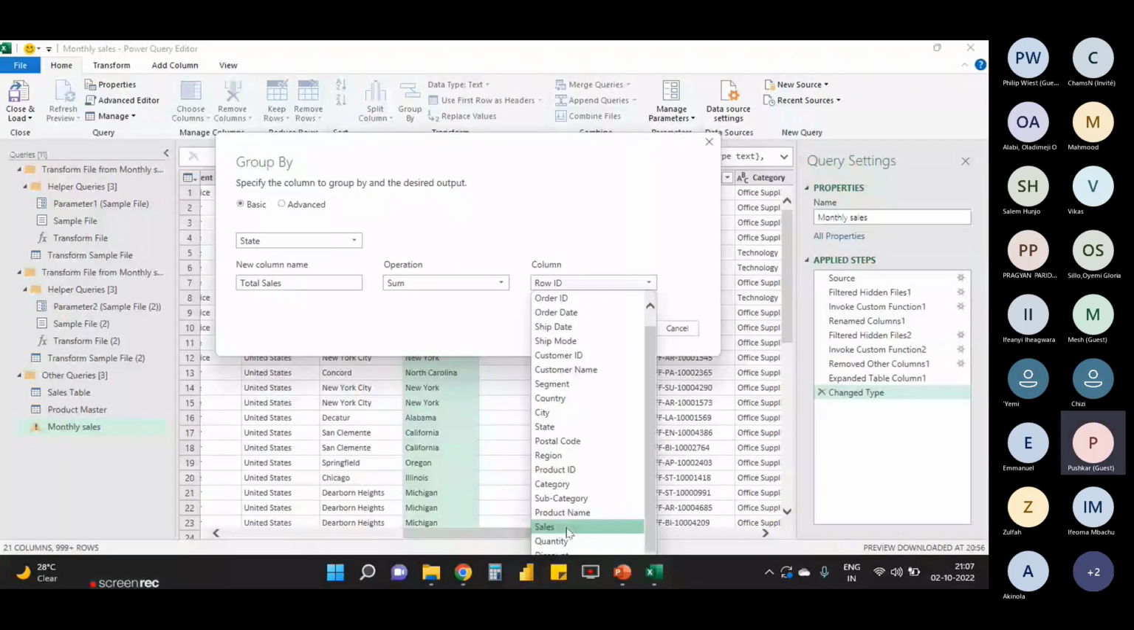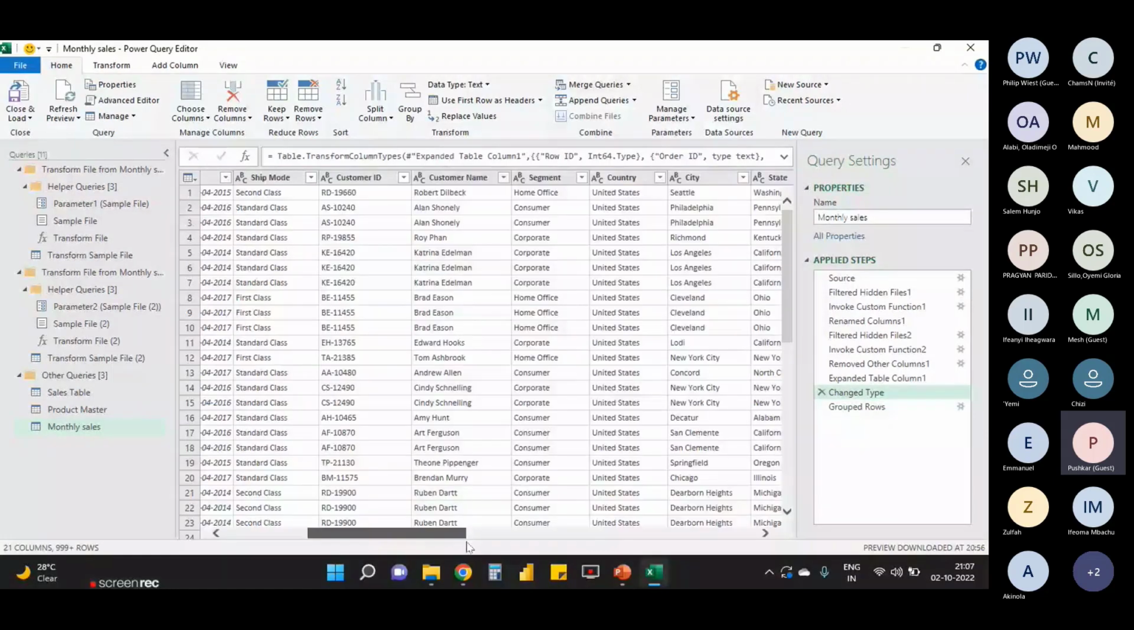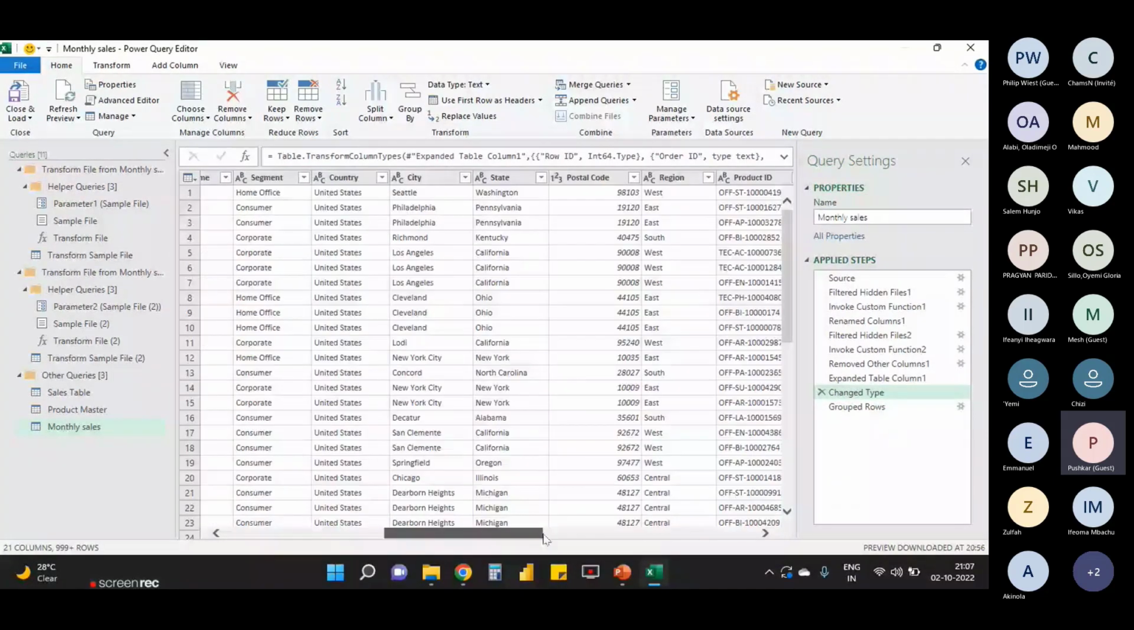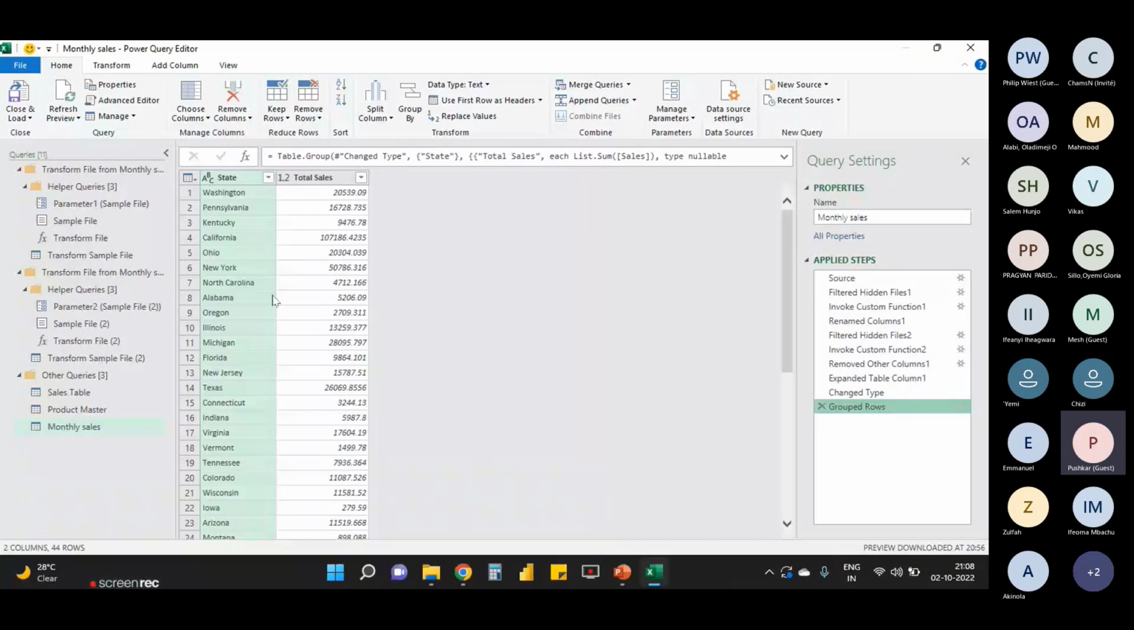So you can see all other columns got removed, and now you have only two columns, which is a summary of the sales based on the different states. For example, if you have the sales for the same state in two or three different rows, here you have the sales for California in three different rows. So all these sales got summed up and came in this field. So this is the sum of all the California sales. This is how you can do it.